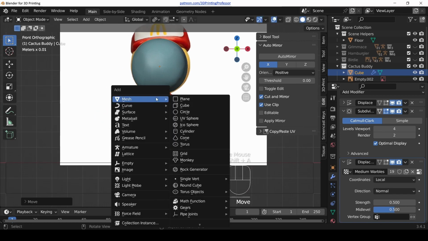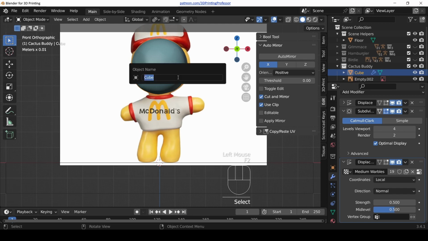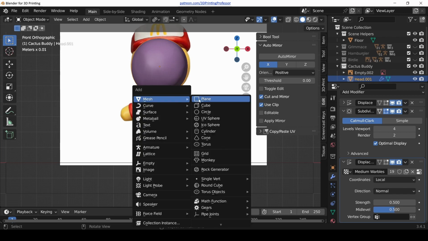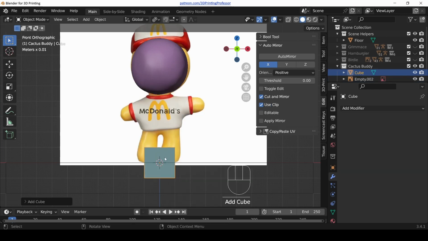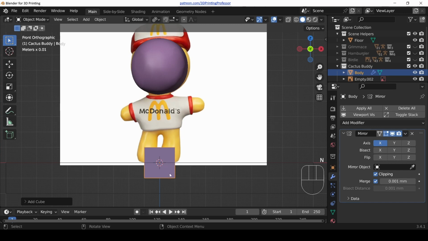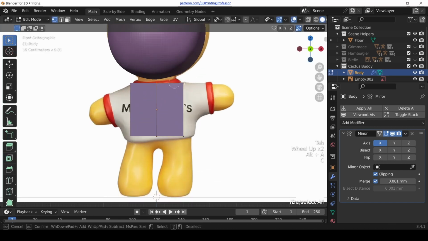And then let's add another cube. And actually, I forgot. Always remember to name your objects. So, head. All right, let's add another cube. This one's going to be the majority of the body, actually. So we'll just name it body for now. And I'm going to use under the edit tools, the auto mirror and the X. I already had it pulled up here. And then that way, when I go into edit mode, I've only got half that I need to worry about.